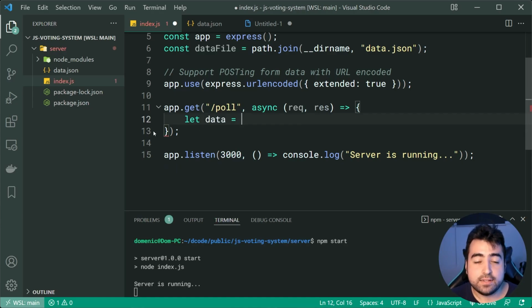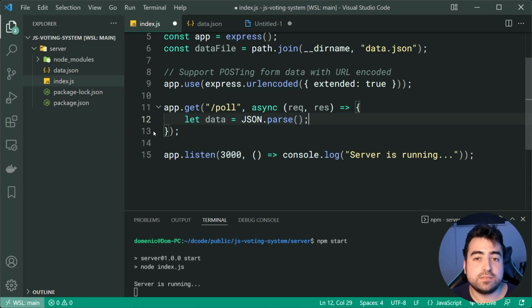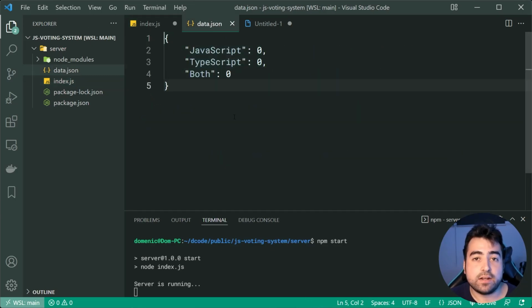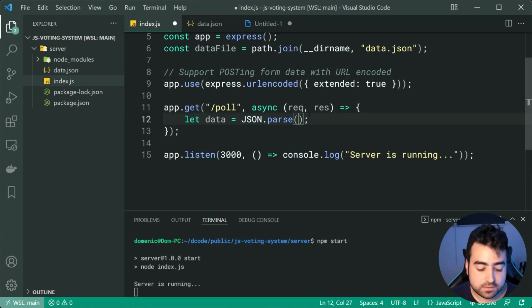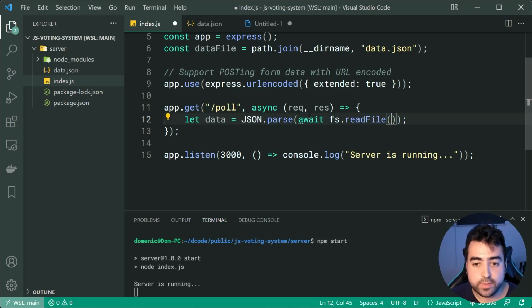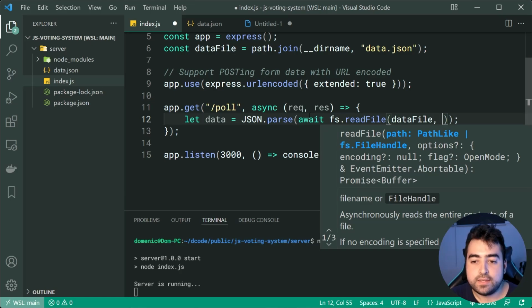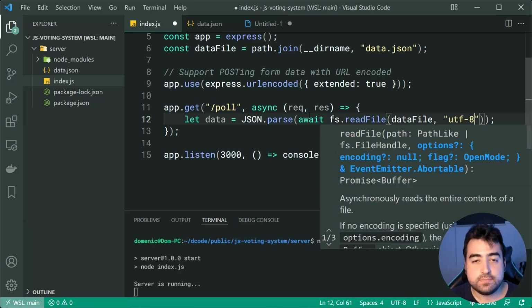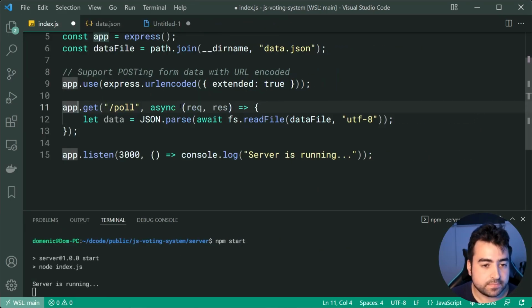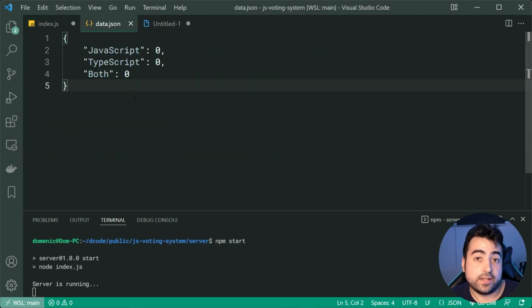So data is going to be equal to JSON.parse. We're going to parse some JSON, convert this data file into a native JavaScript object. So we're going to parse await fs.readFile, going to the data file path, at UTF-8. Just like that, right? So data now is going to be the JavaScript object for this here, okay?